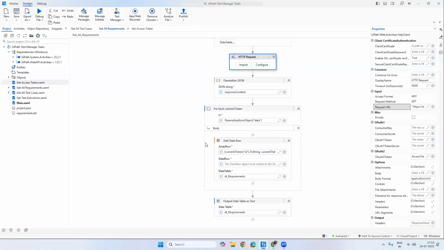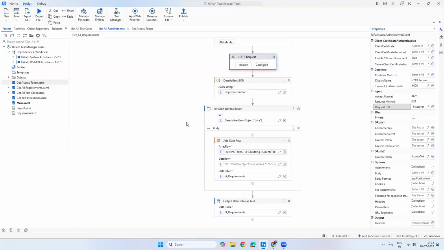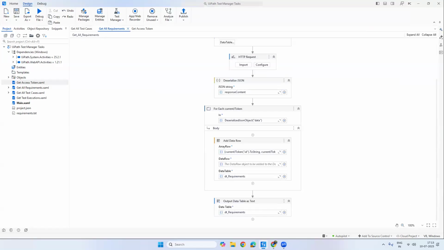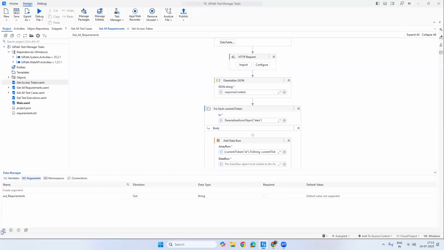And the response we are getting, we add it to the table, and then we output the table as text. This is also built as an out argument so that it will be consumed as part of the agent.